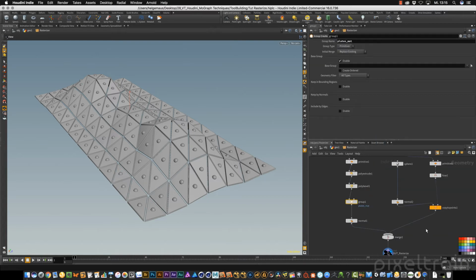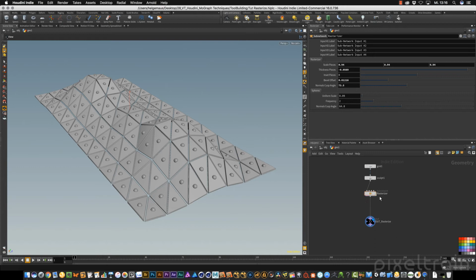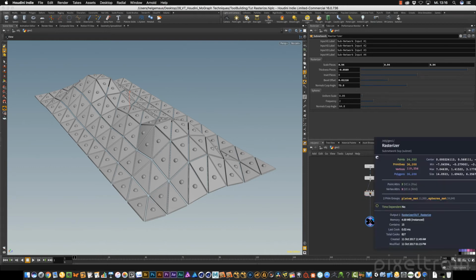We dive in and make the second group. And we type group create, for example. You see it's absolutely the same node as group. We add it here behind the sphere, and we only have to name this spheres_mat. And so it propagates also through the tree now. And we have now two groups outside which we can use later for the materials.